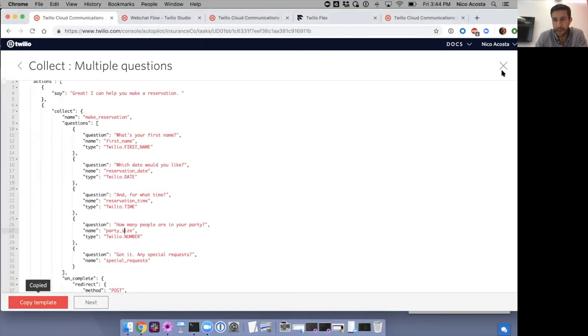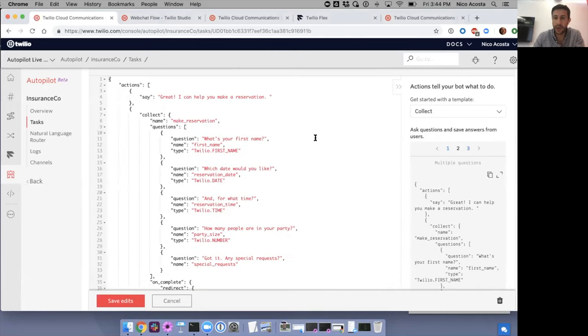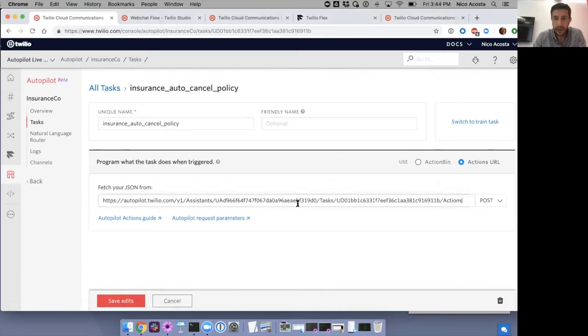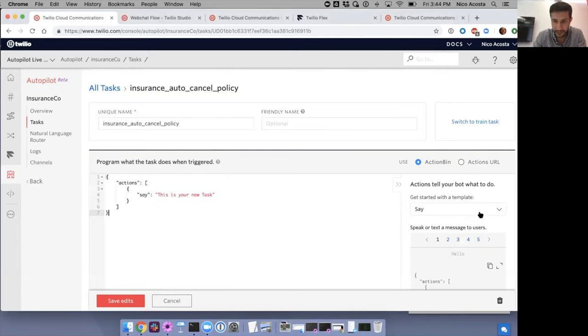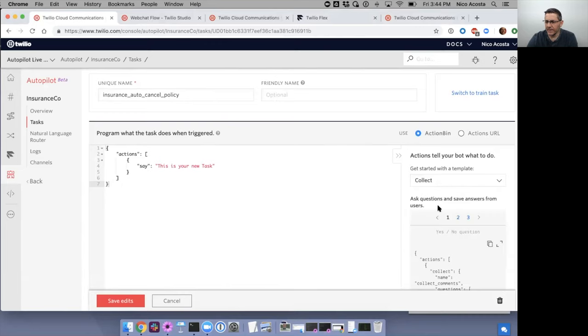So if you copy this, you can paste it in your task, you can program this. You can do this in the actions bin, or you can do this with a URL. So if you paste your server's URL here, you can render the actions directly from your application. So the action bin is going to save it there locally, and then the URL will allow you to call whatever endpoint you want to return a JSON format for the response back. Exactly.